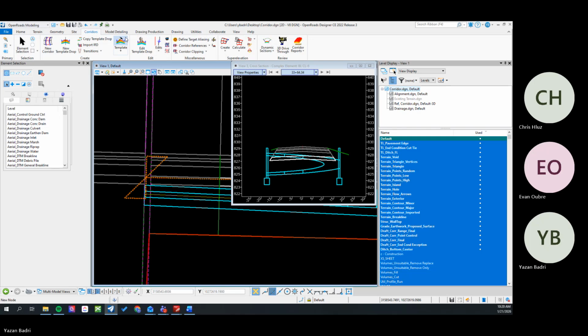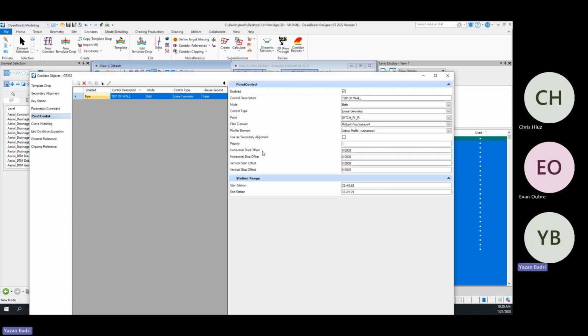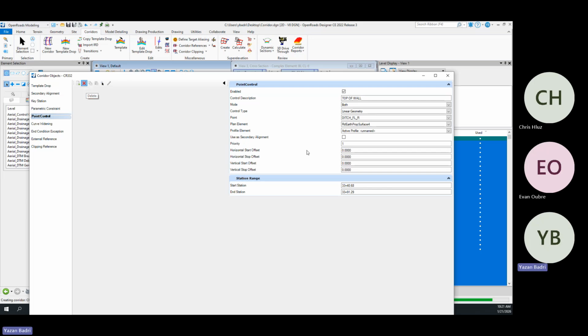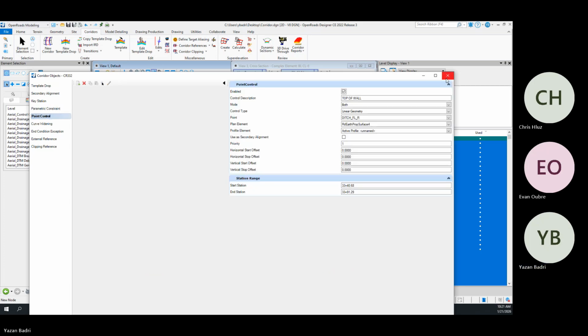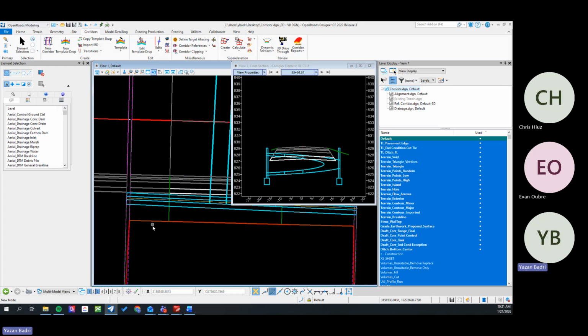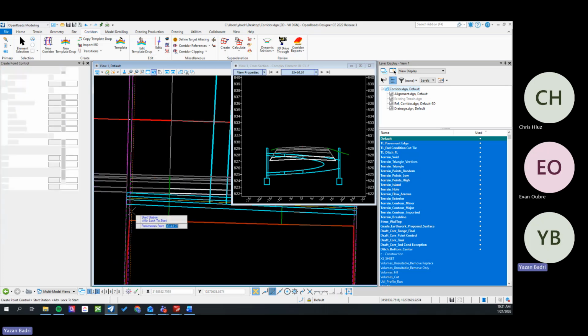All right. Let's try to reapply the point control. I'm gonna delete this. So point control is no longer there. Let's try to apply it again. Great.